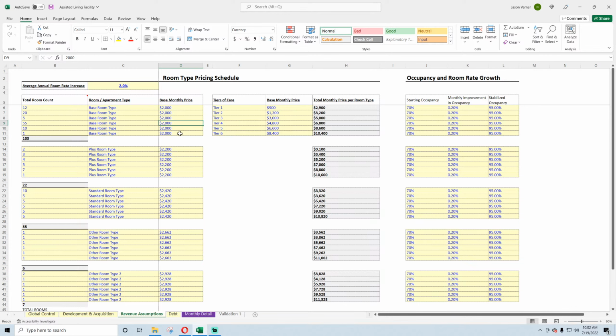Assisted living facility is the model I'm building. It's going pretty well. We're going to continue on that today.